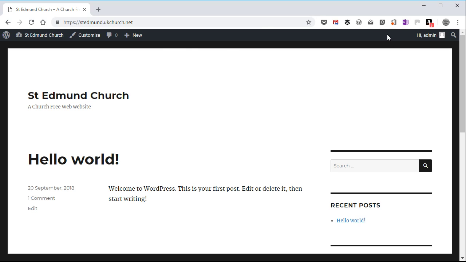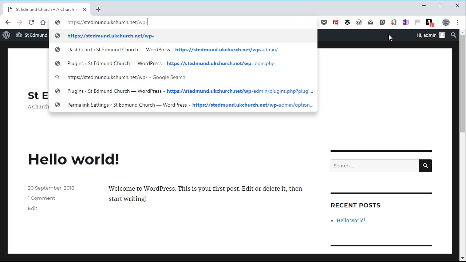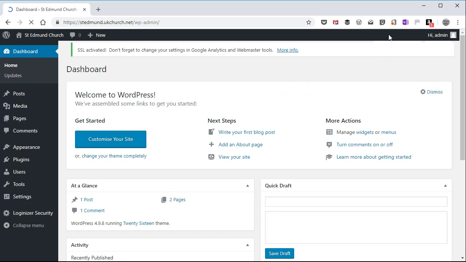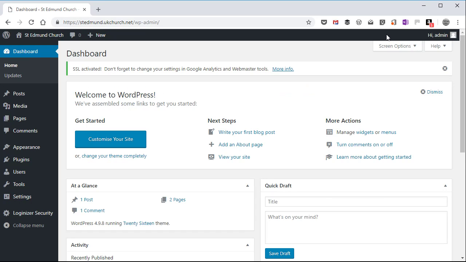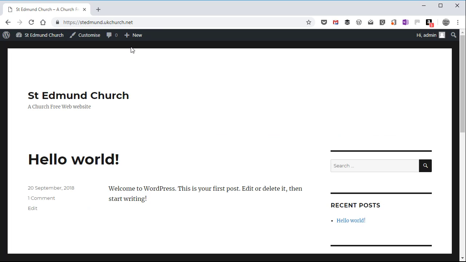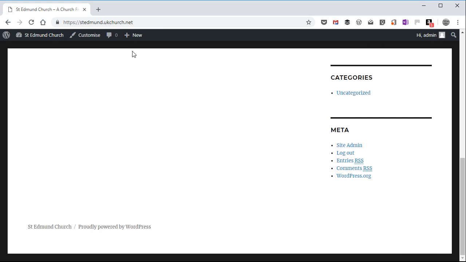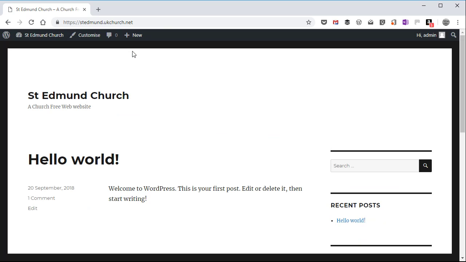Now you might find that you've been logged out at this stage, so if that's the case, you just go to the wp-admin page and you're fine. But because I'm logged in, it just takes me back to the dashboard. So let's have a quick look at our site. It's very plain. There's nothing much going on here, but we're ready to press on.